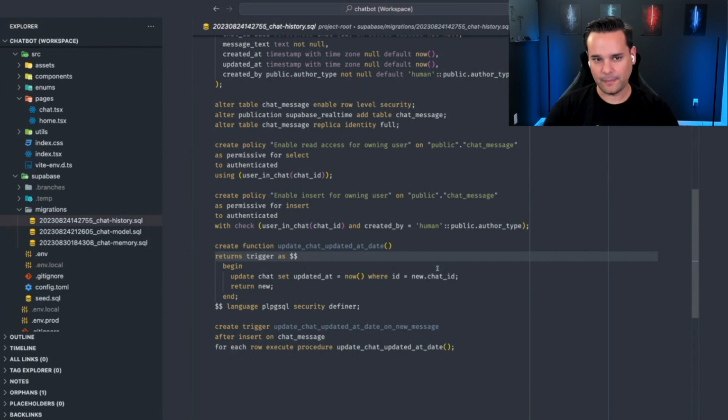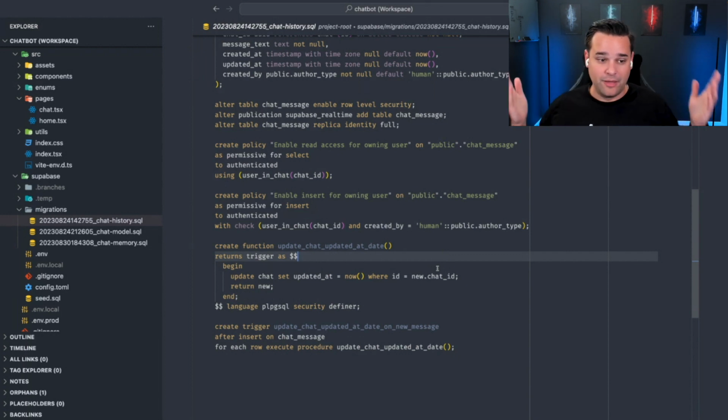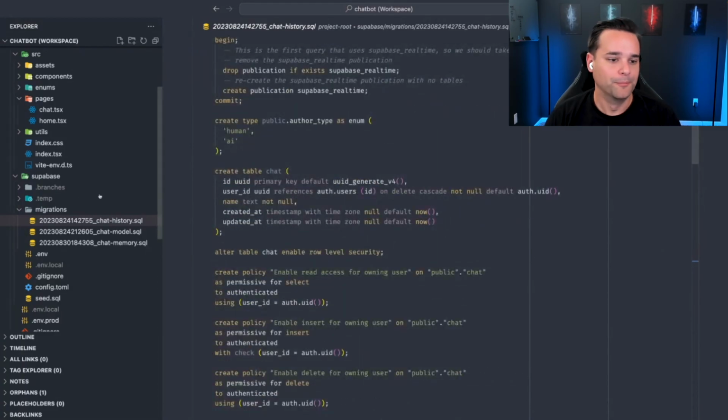So that's our structure, right? That's really all that we need. We have two tables, our chat and our chat messages. And with that, we're ready to dive in and look at the actual application code a bit more. Yeah, let's jump into it. Let's see what it looks like.